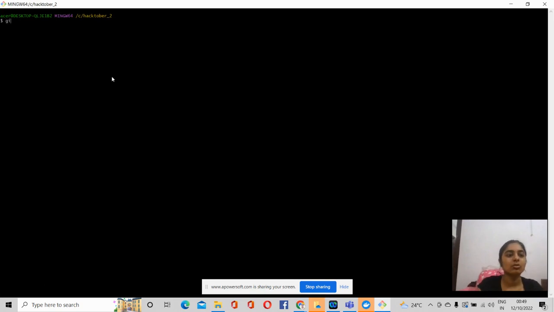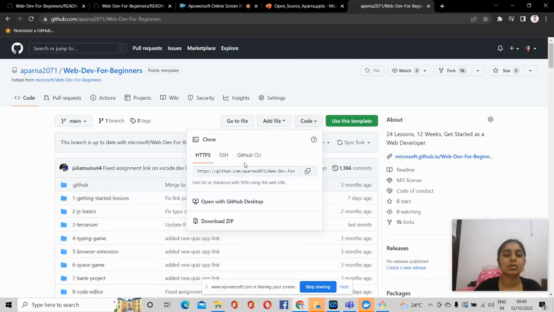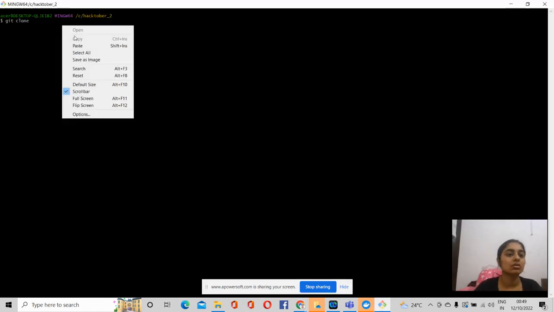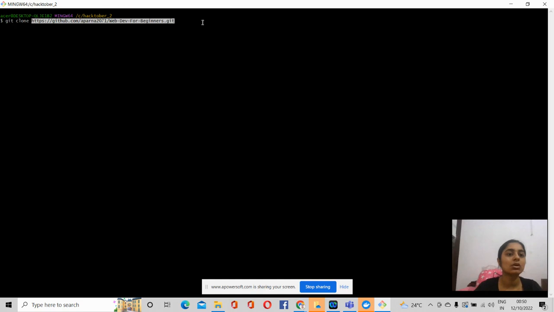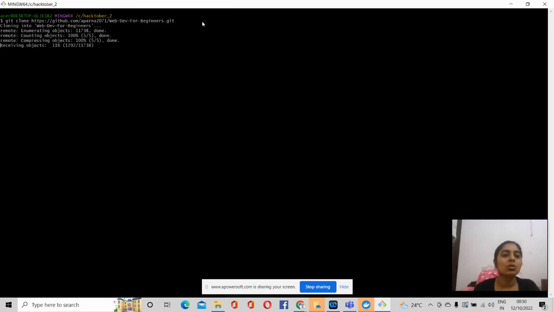Then you have to run the command git clone and paste the url that you copied from here. From here you had copied the url, right? You have to paste that url here. Okay, git clone and then paste the url here. So that will clone the project into your local.